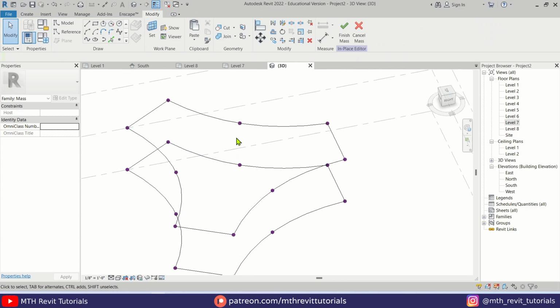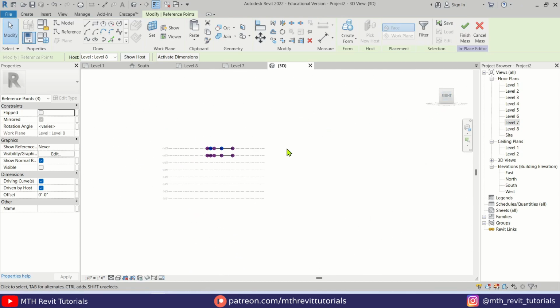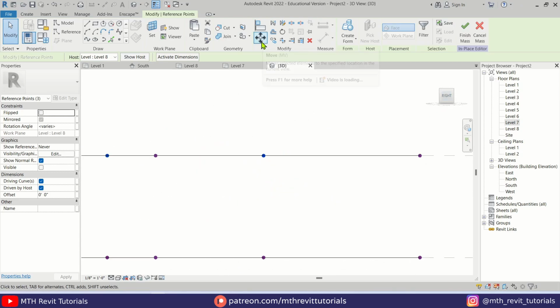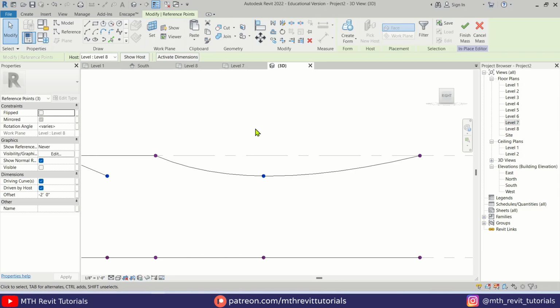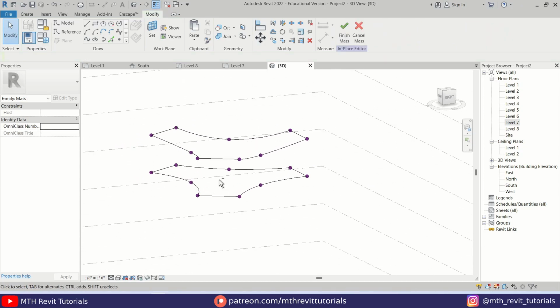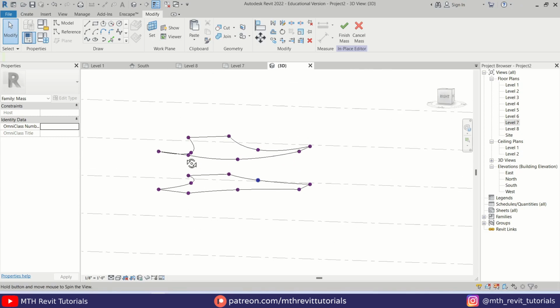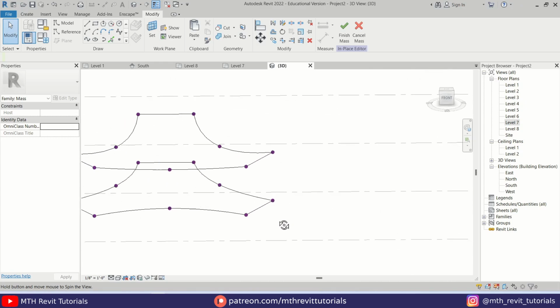Now let's select 3 of these points on the level 8, and then go to the elevation, and I'm just going to use move and just move it around 2 feet maybe. Perfect. So now you can see we got this curve shape here. Now we can use these lines to create a form.